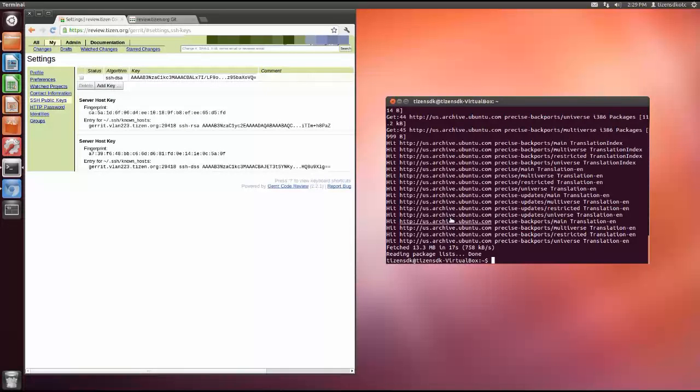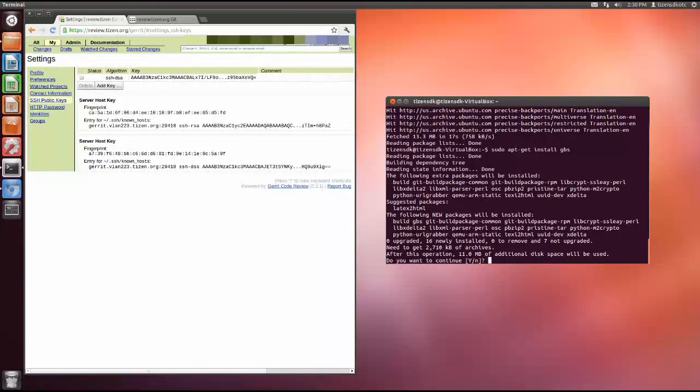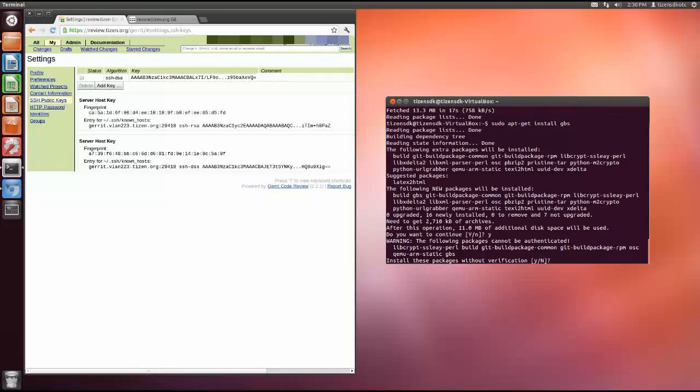Now after you run zypper refresh, it will take some time, just as it did on Ubuntu, but now we can install it. Install GBS, and it will request to install about 11 megabytes depending on the dependencies. Because they are not from the Ubuntu repositories, you will need to say that you will accept installing them without verification.